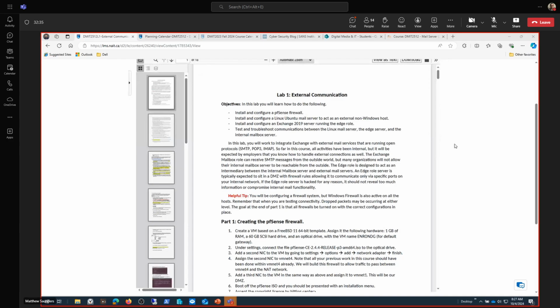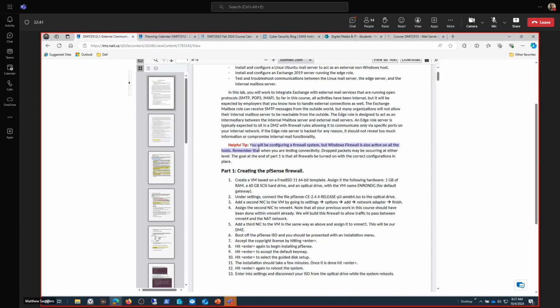Okay, so here's the lab. There's 4 parts to it. I'm going to mention here as a helpful tip, just with the firewalls, I remind you to keep in mind that the Windows firewall also plays a role. It's not just pfSense. So you may default to suspecting pfSense, but you want to, in the back of your mind, think, wait, could it be Windows? Okay, because that does happen quite a bit.